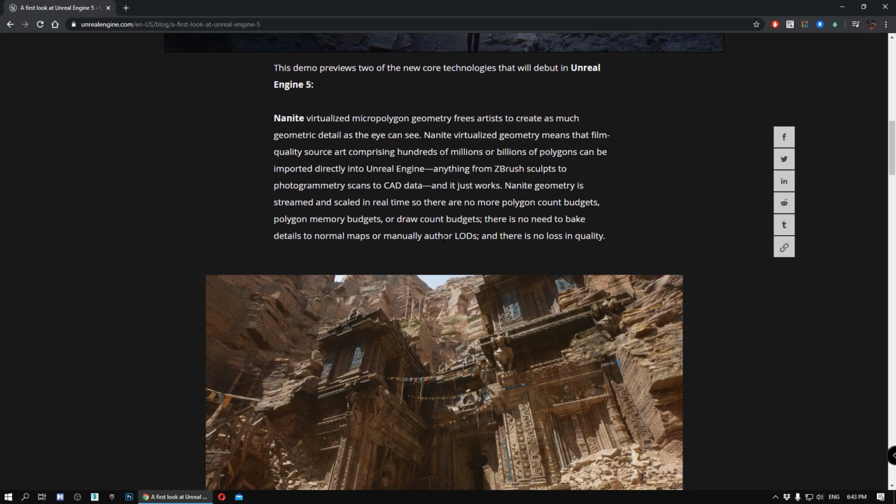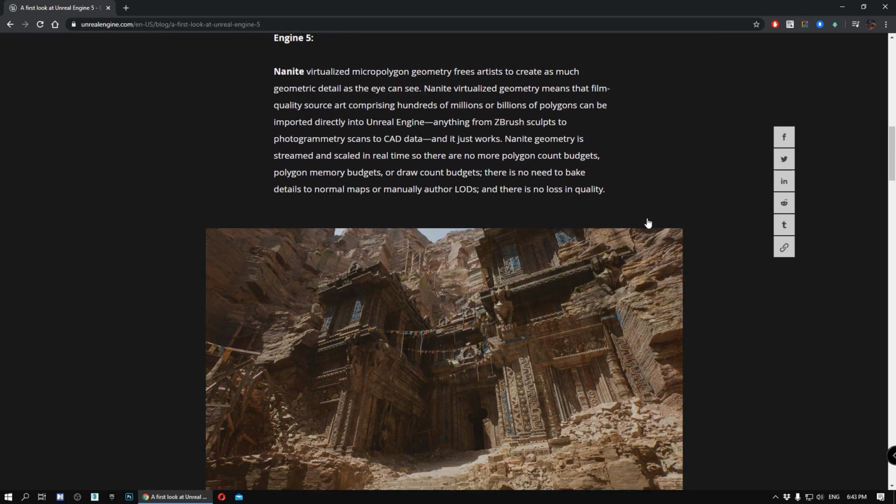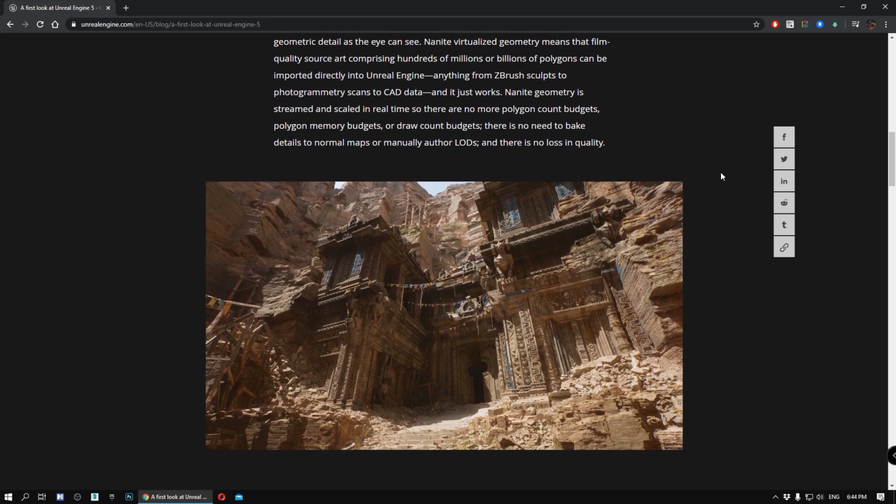Nanite virtualized micropolygon geometry frees artists to create as much geometric detail as the eye can see. Nanite virtualized geometry means that film quality source art comprising hundreds of millions or billions of polygons can be imported directly into Unreal Engine. Anything from ZBrush sculpts to photogrammetry scans to CAD data. And it just works. Nanite geometry is streamed and scaled in real time, so there are no more polygon count budgets, polygon memory budgets, or draw count budgets.